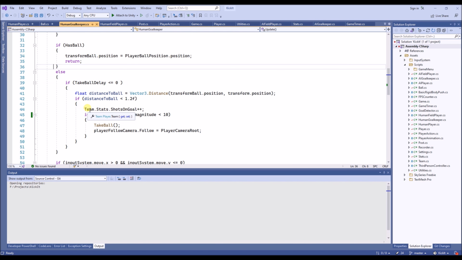So what happens if the ball gets near the goalkeeper? Well, we measure the distance from the ball to the goalkeeper, and if it's close enough, then we count it as a shot on goal. And if the speed is less than a certain value, then the keeper can catch the ball. But if the speed is higher, the ball will just bounce off the goalkeeper.